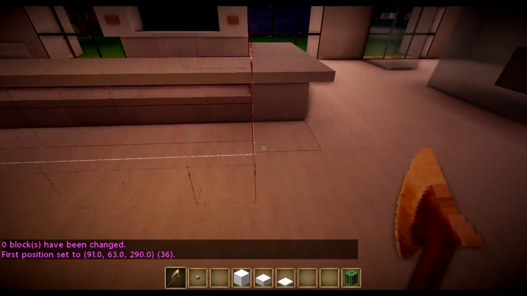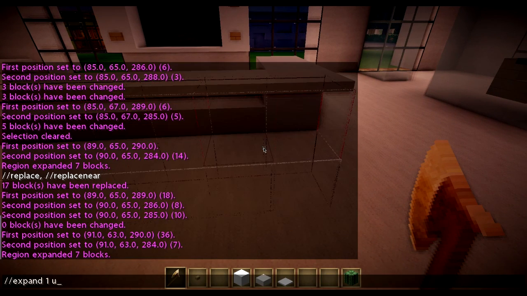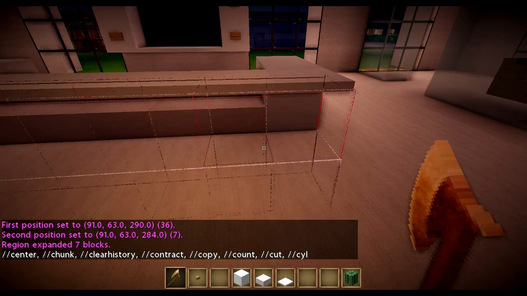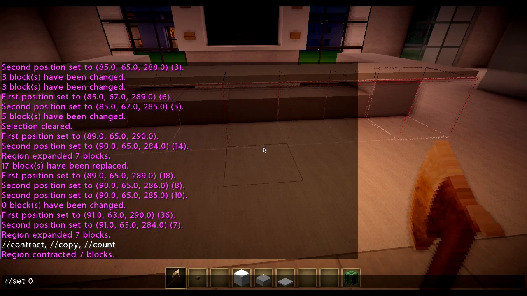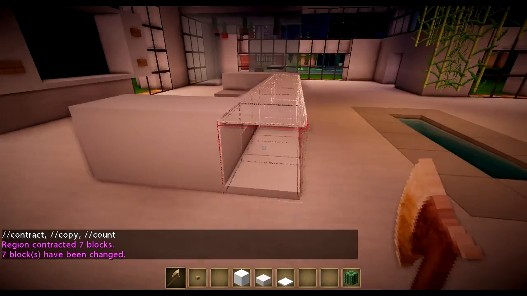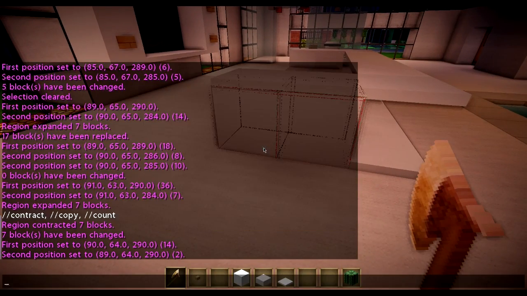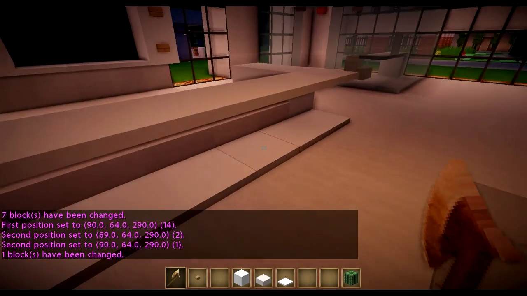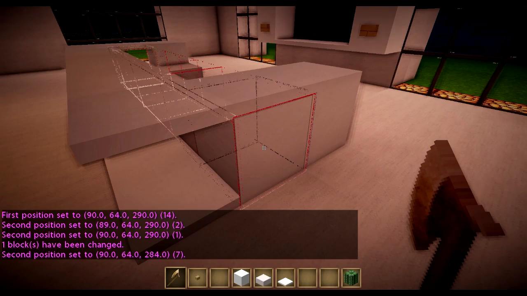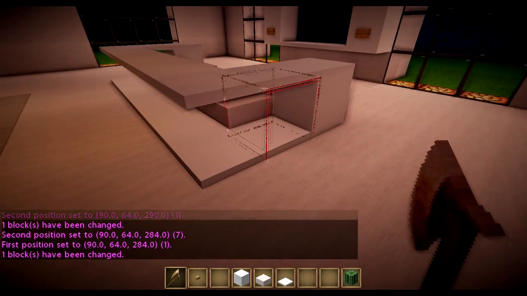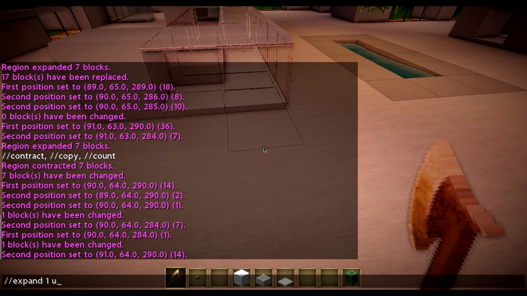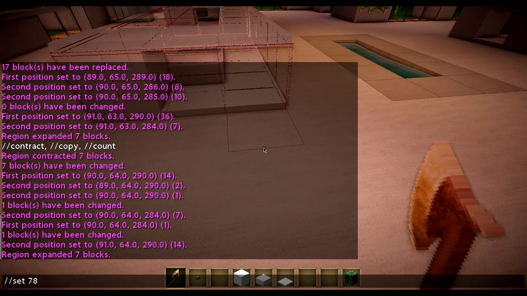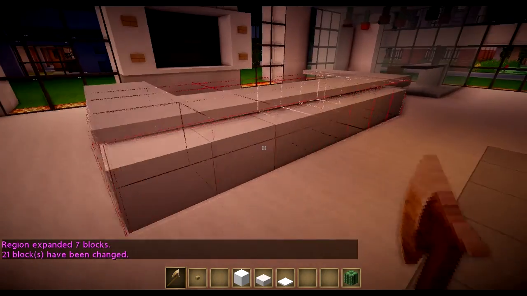And grab that. And that. Expand one up. And contract one up. And then we'll set another 78. And then we'll set 78 again. Right there. No, I don't like that. Let's do this. Expand it. One left. We're going to set it 78 5. There we go.